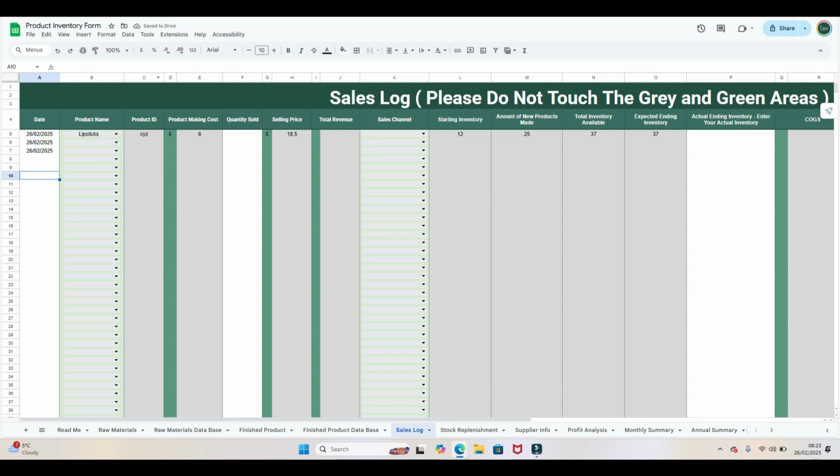Okay, right. So you get your product ID, you get the currency that you've chosen, it will appear automatically here. You get your product making cost, it will appear automatically here based on the product that you've chosen. Quantity sold, so how many products have you sold today when it comes to lipstick? Let's say you sold 12. Selling price will appear automatically because you've chosen lipstick. It will give you a total revenue in pounds.